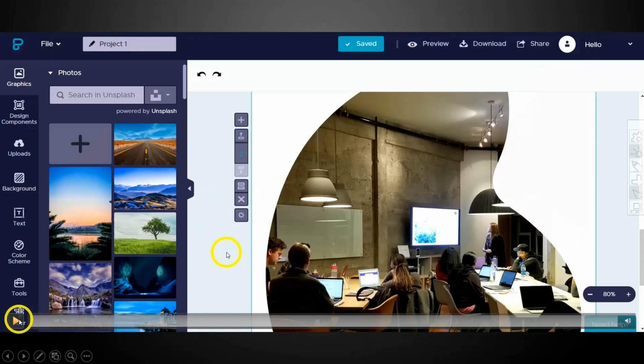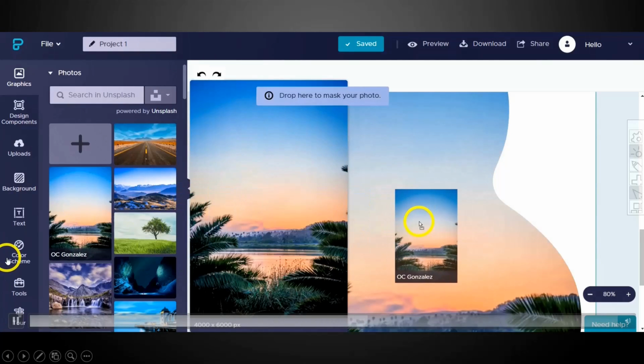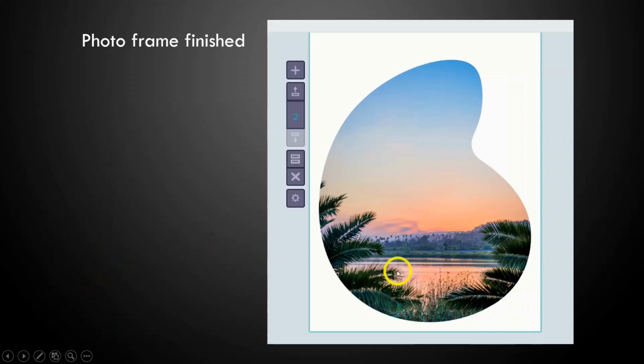Take a look at this video that shows the steps we mentioned. Click, hold and drag the photo into photo frame and release mouse button. Click outside the photo frame. Now your photo frame is finished.